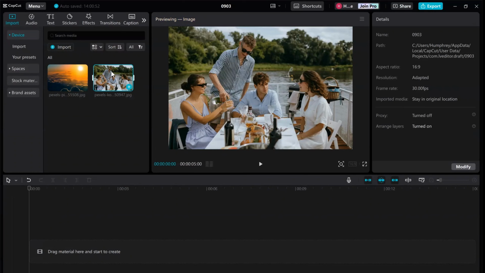My name is Humphrey. Today we're going to learn how we can merge two images together. If you have two beautiful pictures that you want to put together, you can do that in CapCut. So let me tell you a very short story here.